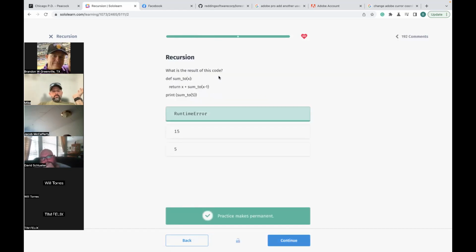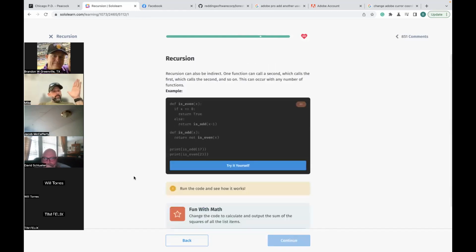Okay, what is the result of this code? You get a runtime error because there's no base case, just the infinite loop. Can you say one more time what you mean by base case? Yeah, the base case is the part in the function that it'll eventually reach that doesn't call itself.